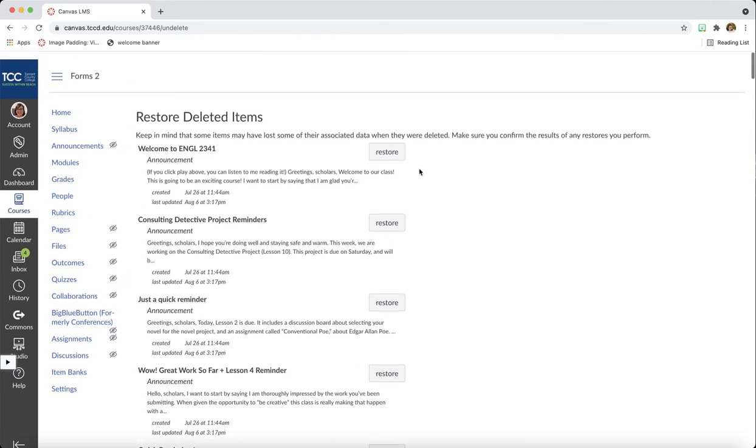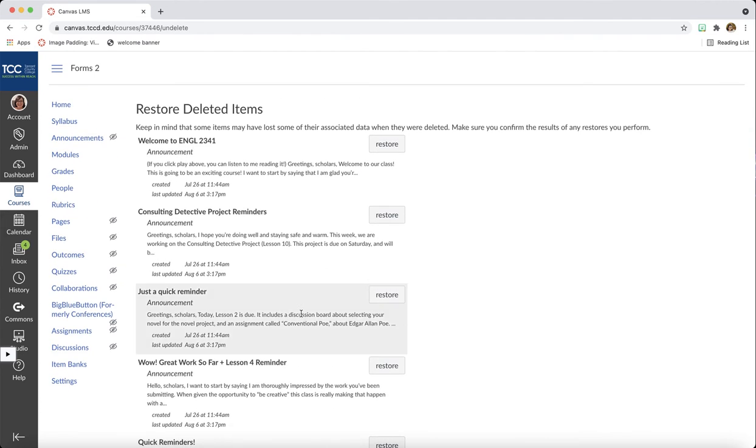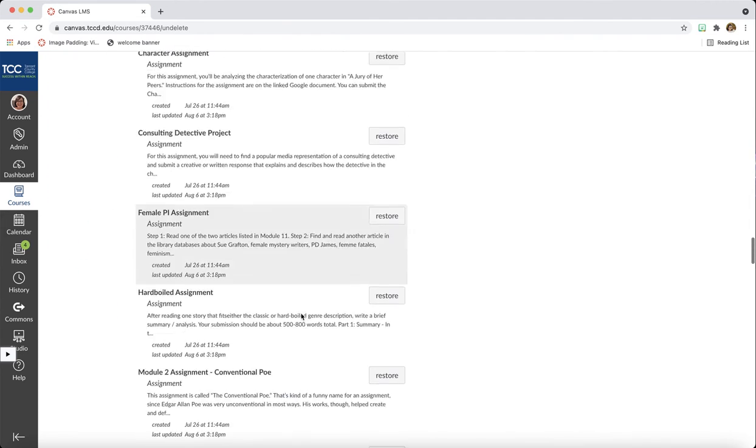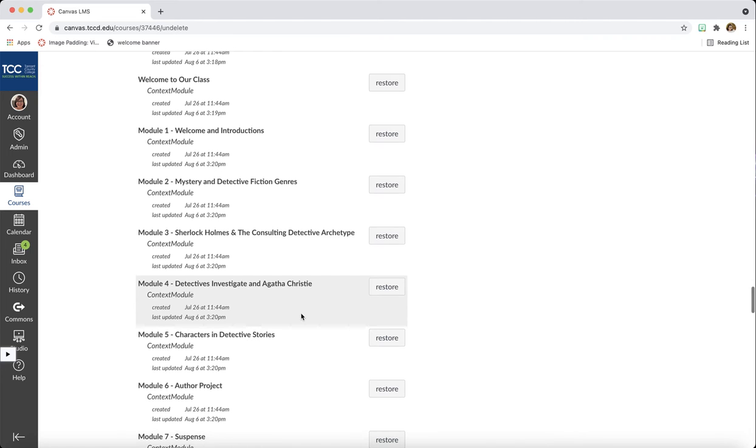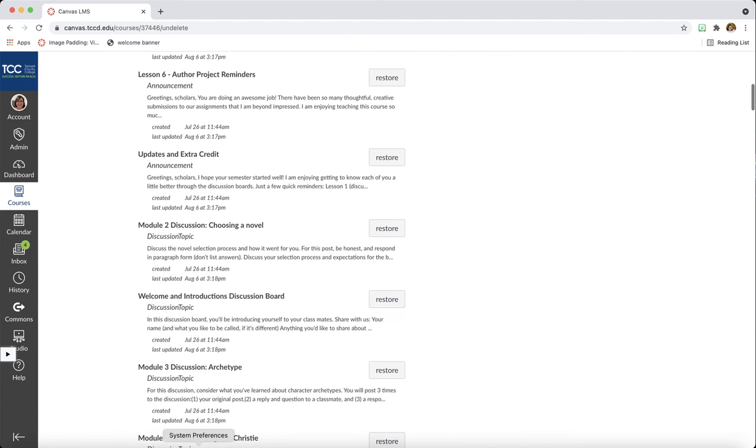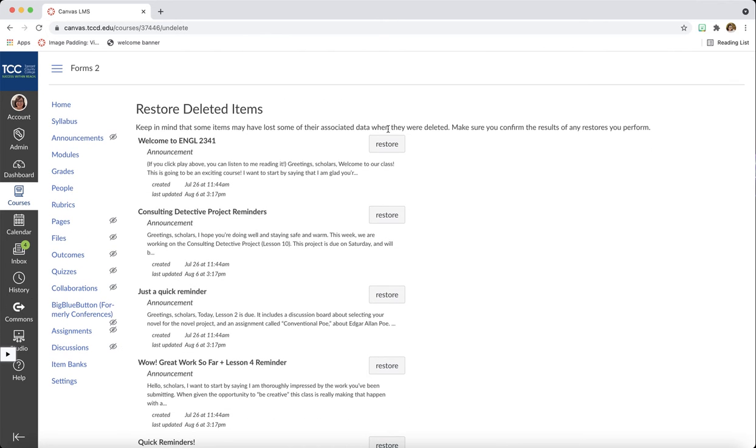So from here, you can restore anything that you accidentally deleted. So a page, a quiz, an announcement, anything that you didn't mean to delete, you can restore it. And you see it has all kinds of things down here that I've deleted. And if I wanted to, I could bring any of those back from the dead.